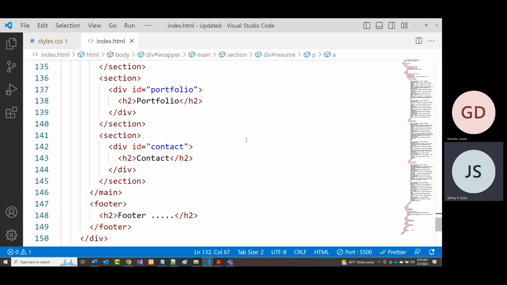All right, then let's continue on. So what's left is the portfolio, the contact, and the footer. So let's just do them in order. So we'll do the portfolio next.